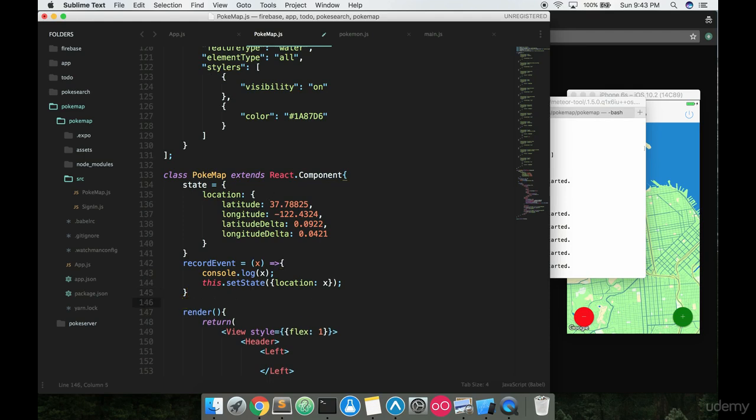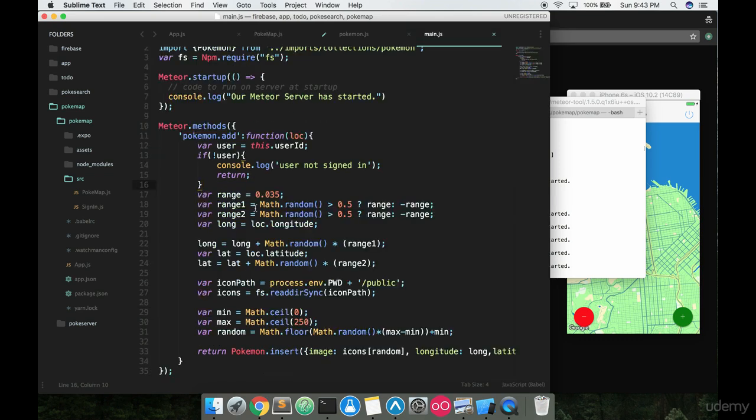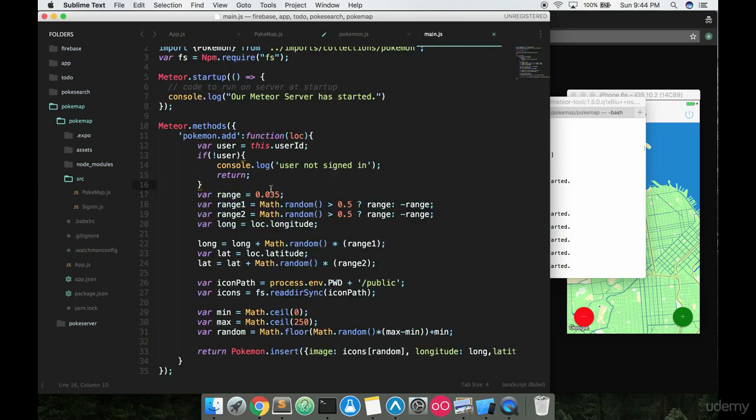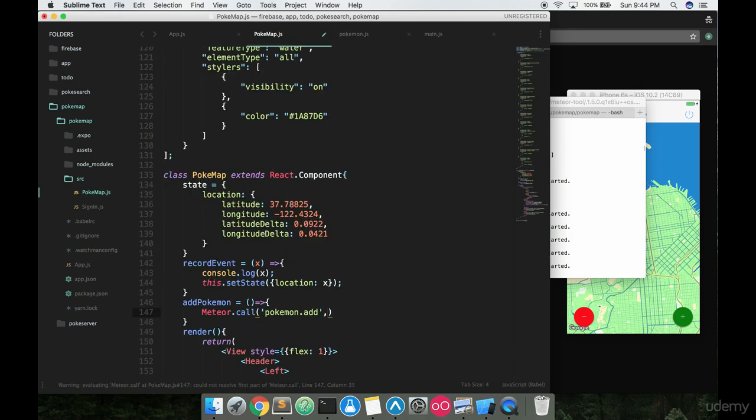So right here, right underneath recordEvent, I'm going to add a function called addPokemon, just like this, and it'll be an ES6 arrow. And it's not going to take any props, so we'll just pull the state off when we need it. We're going to say Meteor.call, which is the official Meteor method calling function. Anytime we have a function on the back end, like in main.js here, that we want to call from the front end, we just pass in this call function and then give it the parameters it needs. We just have to specify that this is Pokemon.add. That's what we called it right here, right? And that's the first parameter we pass in.